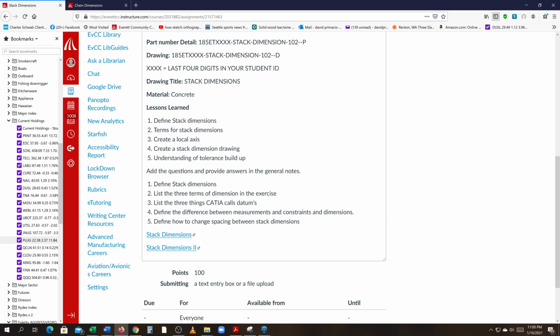The 3 terms of dimensions are stacked, datum, base feature. List the 3 things CATIA calls datums: fix, anchor, reference elements. Measurements are created in part design to measure an item. It is not modifiable. Constraints are created in the sketch workbench, which are modifiable parameters. Dimensions are created on the drawing sheet in the drafting workbench.